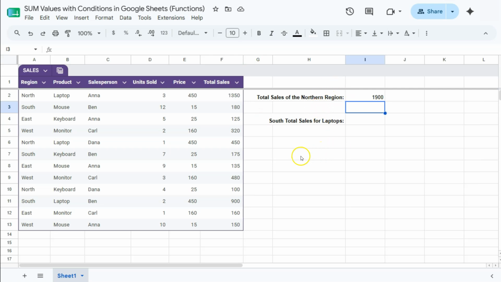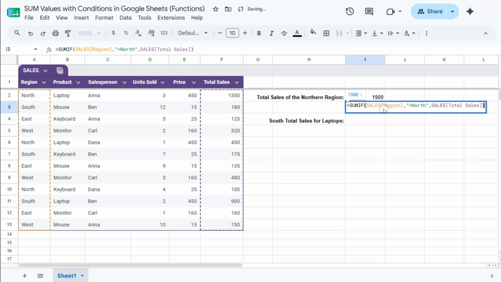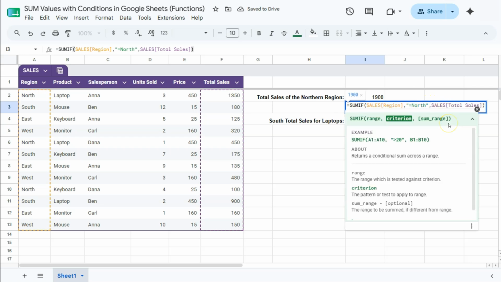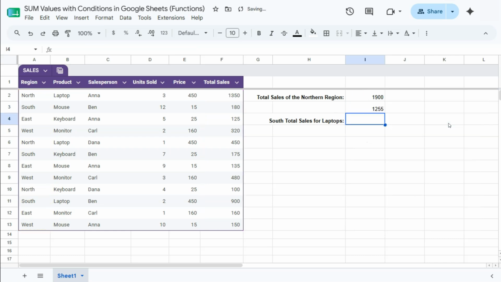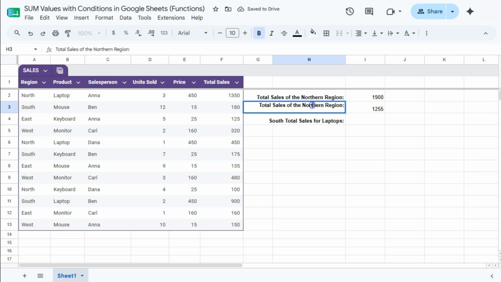There you have it. If we wanted to, let's say, get the southern region, I'm just going to copy that same formula, paste it right there, edit the formula, and instead of north, I'm just going to replace it with south. Press enter, and there we have it. So I'm just going to copy this quickly, then change the northern part into southern. And there you have it. That's how quick you can get your total based on one condition.